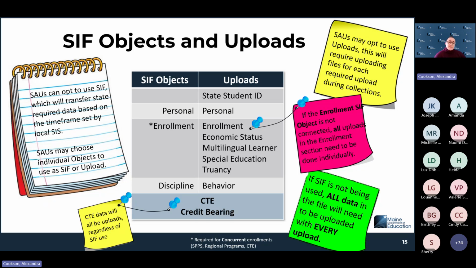If you are a school that is a concurrent enrollment for special purpose private school, regional program, or CTE, then you are only going to need to do the enrollment upload. So that would be the only one that you're going to do.